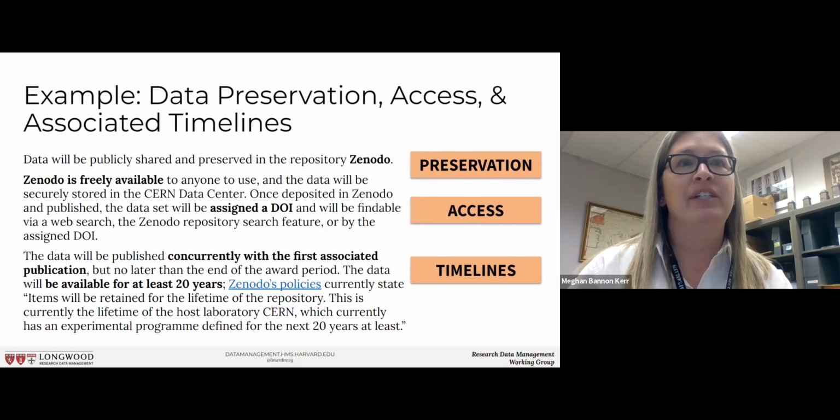In this example, preservation and access and timelines are clearly described. The data will be shared in a repository, and the repository is named. In this case, it's Zenodo. Access to the repository is described as well, and this states that it's freely accessible to the public and freely available. Also described is the fact that the data set will be assigned a DOI by the repository once it's published, which is a type of unique identifier. Both ends of the timeline are described as well, so when the data will be made available and how long that data will be available.